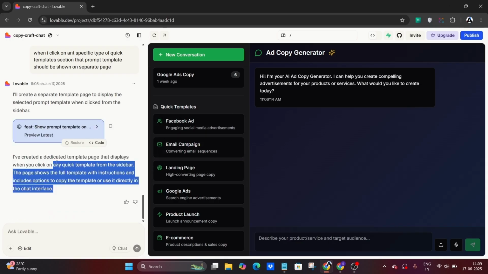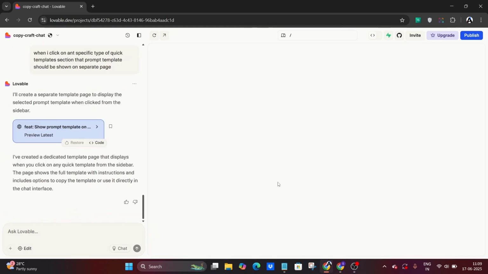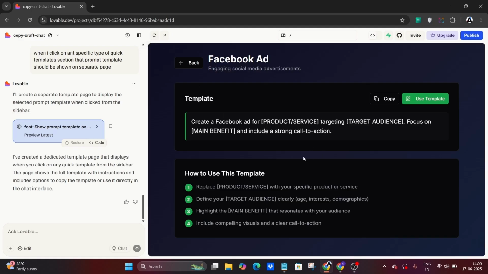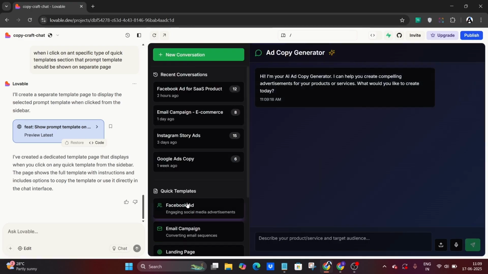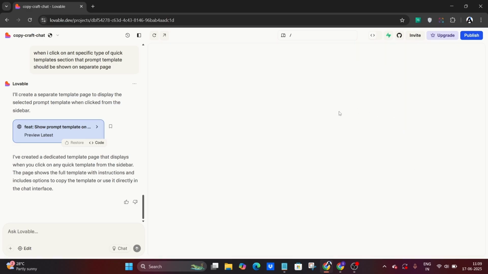Let's say I have created the dedicated template page that displays when you click on the quick template. If I click here, it is again showing all those things. Let's see. This is how it looks. Okay, when I click on the email copy of the quick templates, it will take me to another page which shows the email copy template.